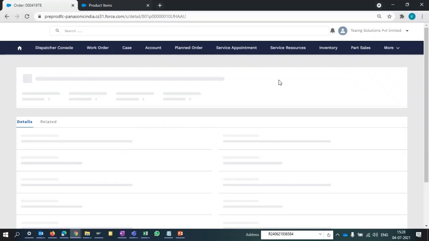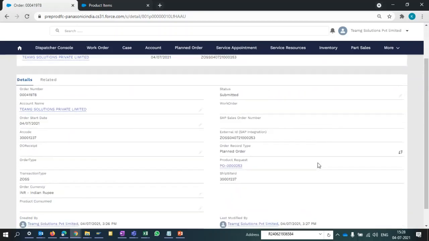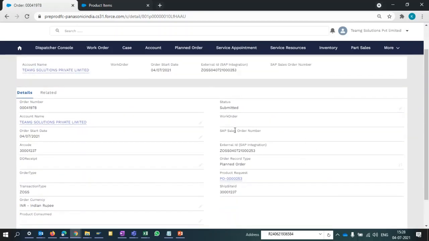Same as CRM. In CRM it is set for 5 minutes. After 5 minutes, the orders are getting interfaced. Okay, so it's still in process. Once the order is completed, you will get the sale order number from SAP. Check this or not.